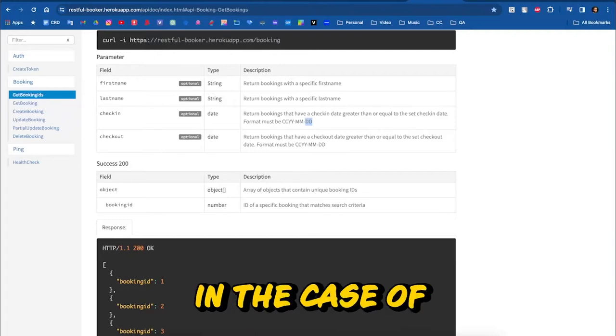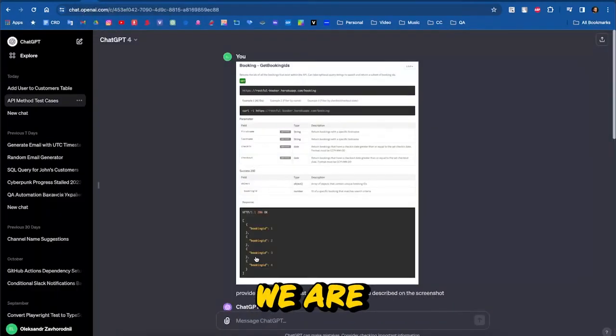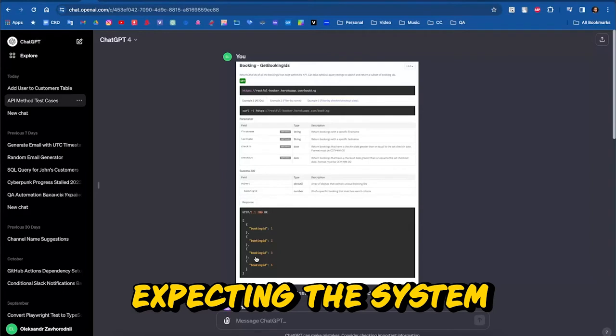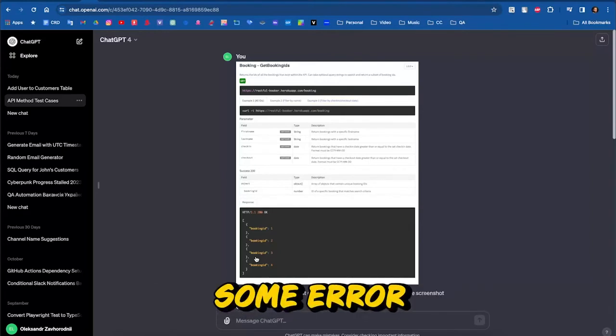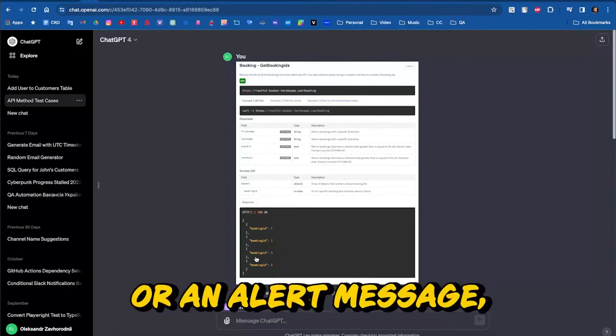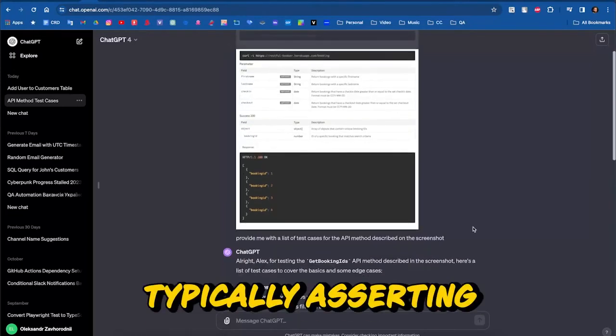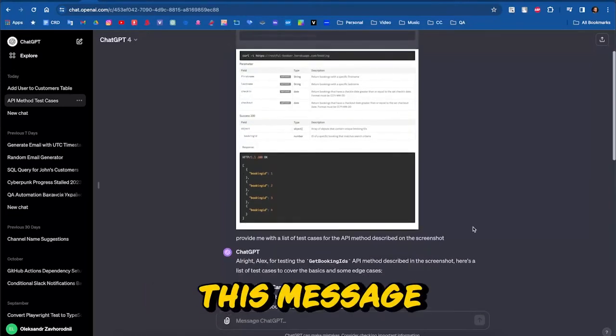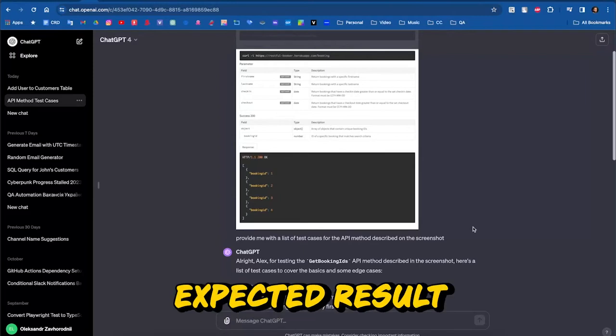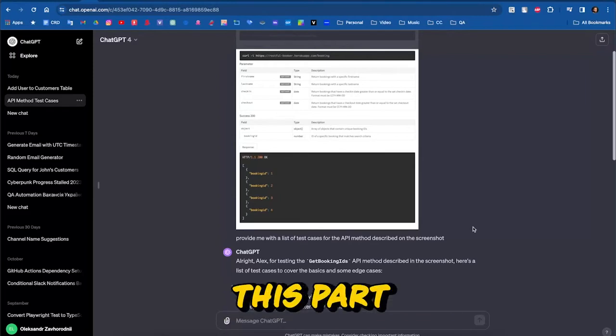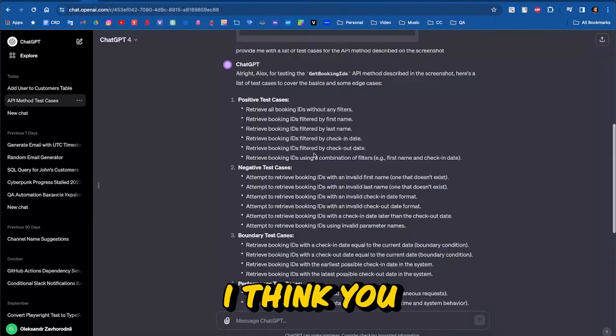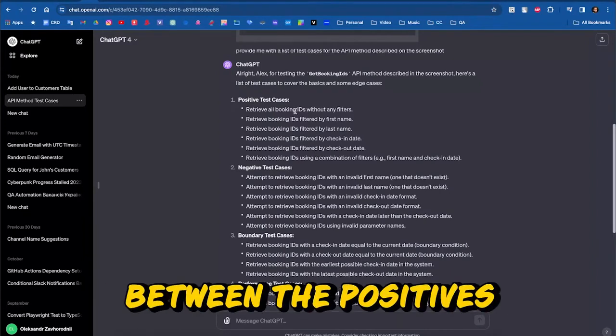In the case of a negative case, so to speak, we are expecting the system to give us some error or an alert message, and we are typically asserting this message against some expected result, because this part of the system is also programmed. I think you get the point with the main difference between the positives and negatives here.